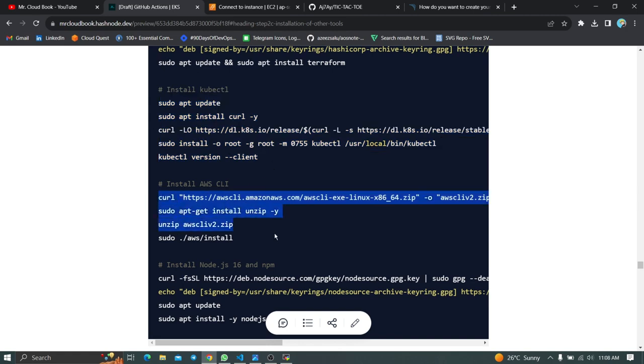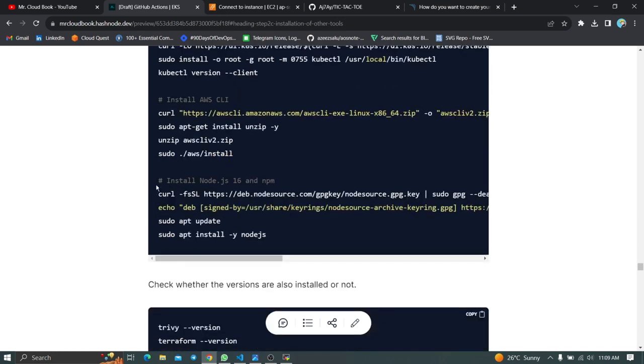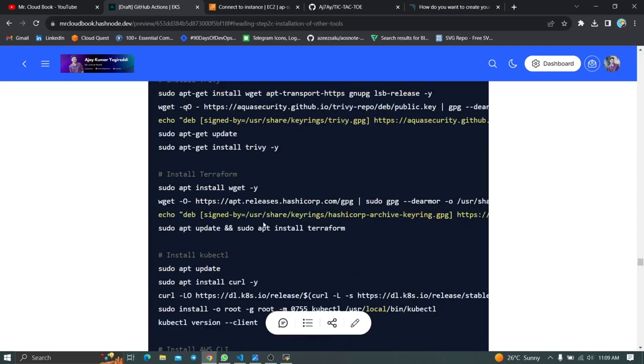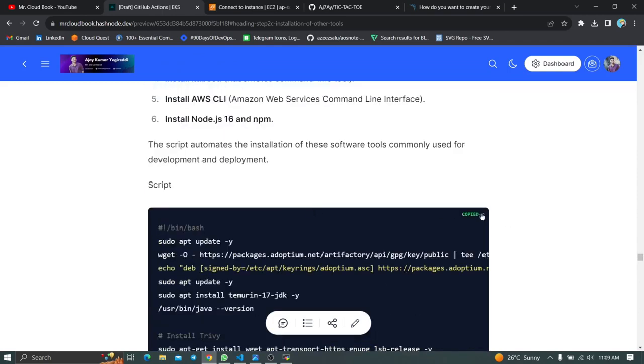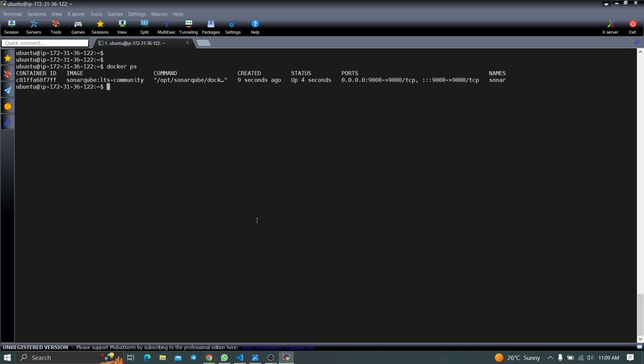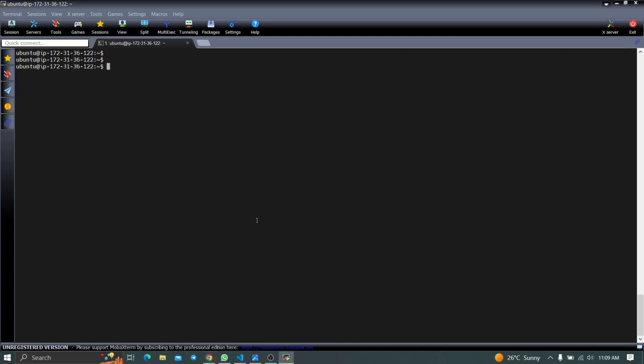That's why we are installing kubectl. And AWS CLI is also required for configuring and updating kubeconfig and everything. That's why we are downloading the AWS CLI. And finally, this application requires Node.js. Okay, that's why we are downloading the Node.js 16th version. So just copy this script and go back to our MobaXterm and clear the screen.